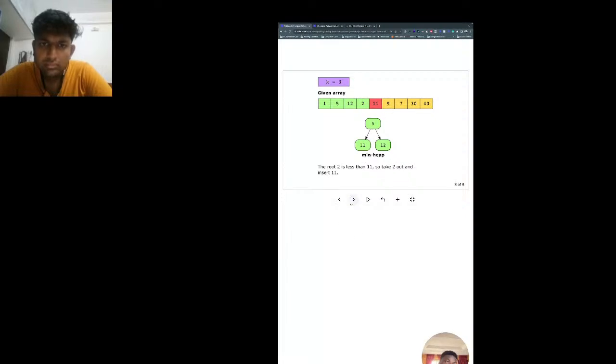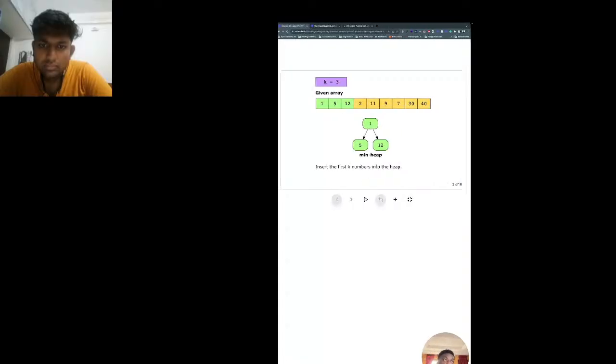Same, 9 is going to kick 5 out, 7 is not going to kick 9 out, 30 is going to kick 9 out. Now 11 is the smallest thing among these 3, and 40 is definitely going to kick 11 out. Then we have 12. We've gone through the whole array, so we can just return the root, and we have our value. Now what does this look like in code?